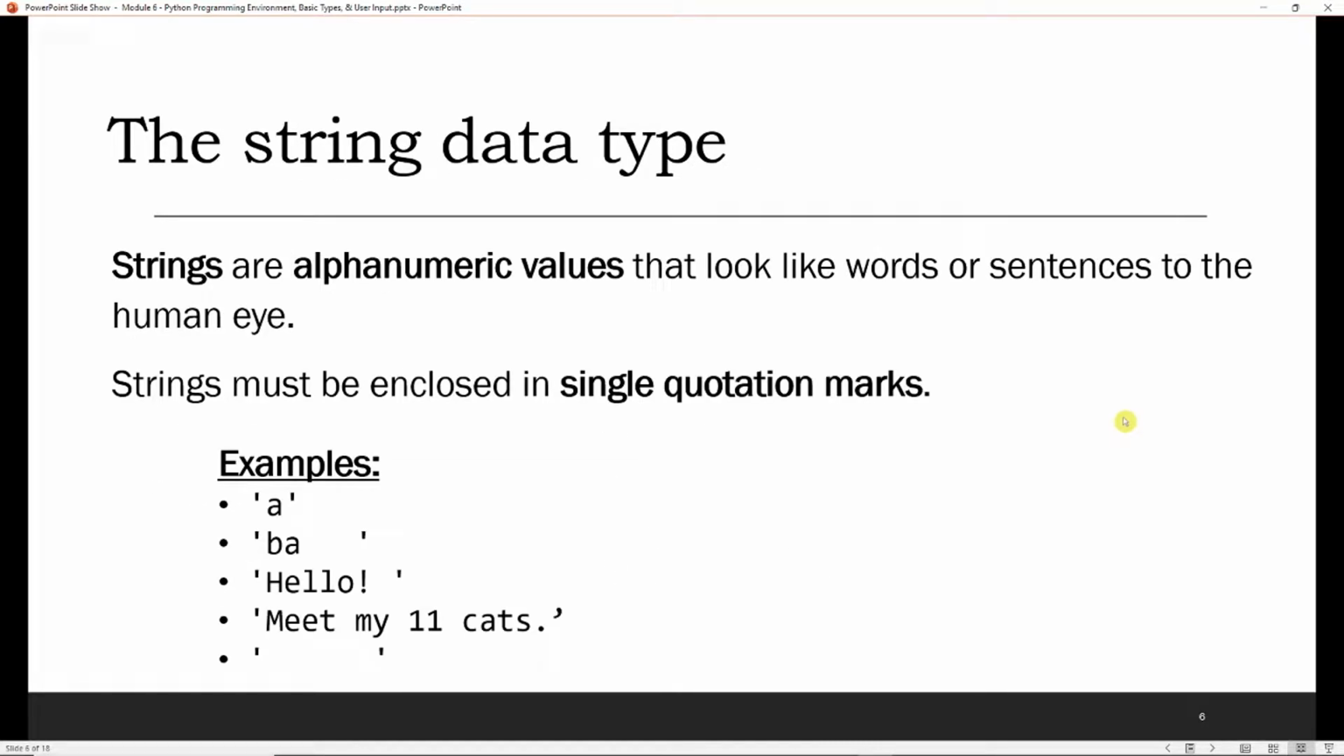Let's talk a little bit more in detail about the different data types. Specifically, today we're going to focus on strings, integers, and floats. Strings are alphanumeric values that look like words or sentences to the human eye. Strings must be enclosed in single quotation marks. We have a few examples of just one character. We have examples with spaces as well, because remember that a space actually counts as a character in a string. We also can see in the phrase "meet my 11 cats" that the number 11 here is not treated as a number, but is treated as a string.